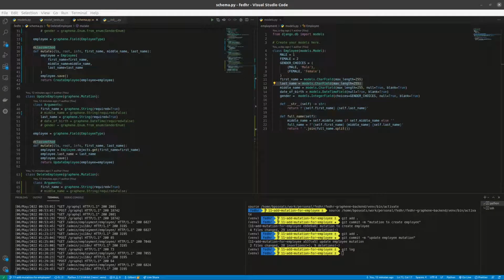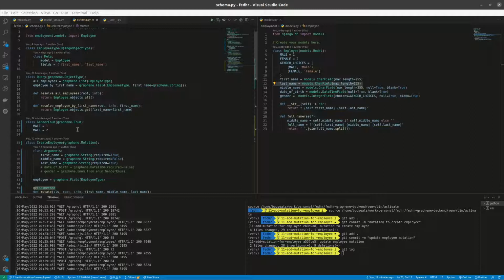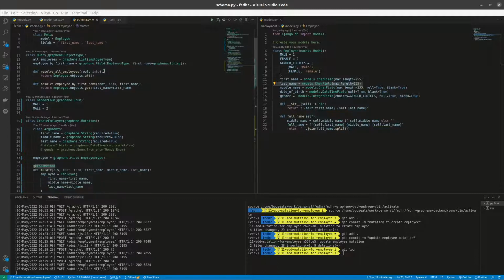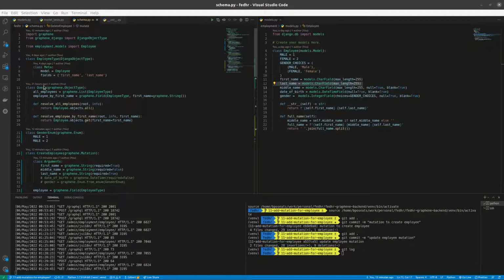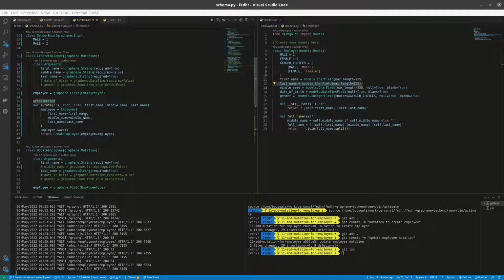All right. So today I created several mutations for my employee object model. Previously I created a query where I can query the employees and also by first name. And today I am creating a mutation.